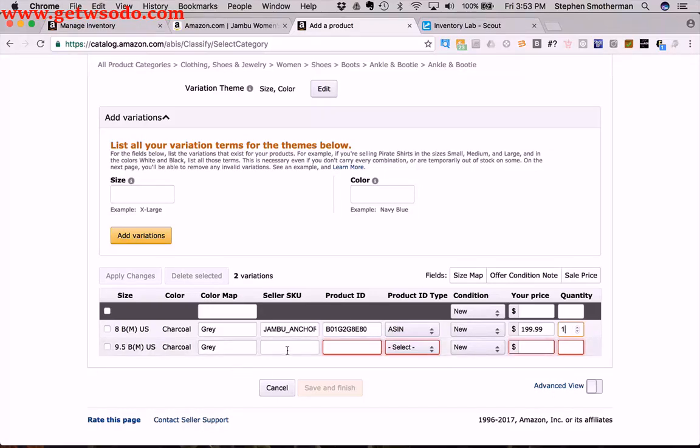Then we'll go back and let's call this one Jambu Charcoal 9.5. So now here we don't have an ASIN, so instead of entering an ASIN, we're going to use that UPC that we had searched before, and it wasn't in the catalog.